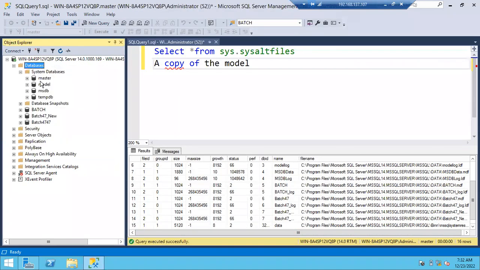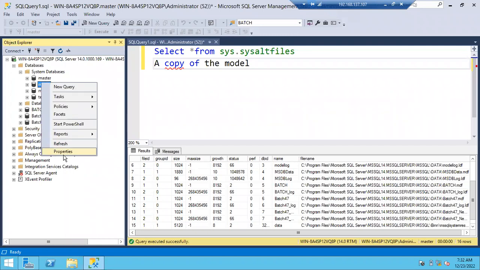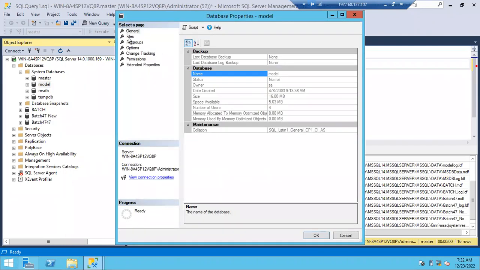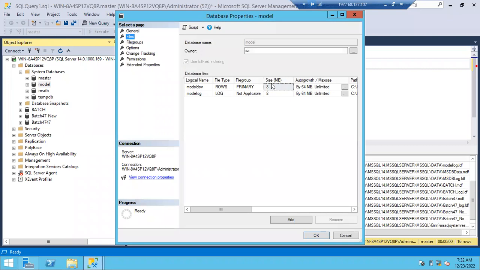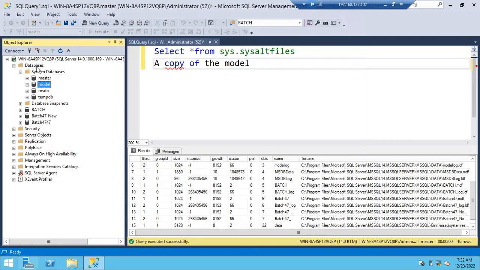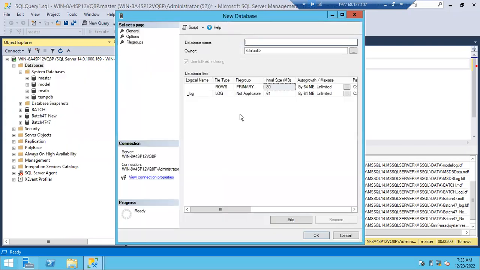What I'm going to do now is change the model database properties in the file space. I'll make this 80. I'll make this 61. Now I just click OK. You can do that. You can change the values. Now I'm creating one more new database. See here.